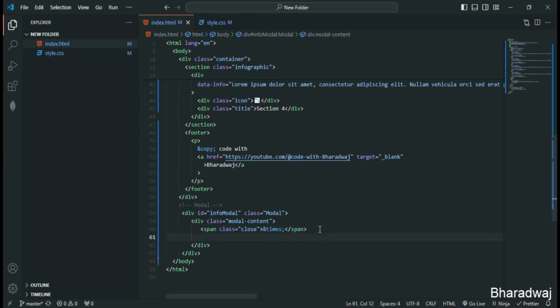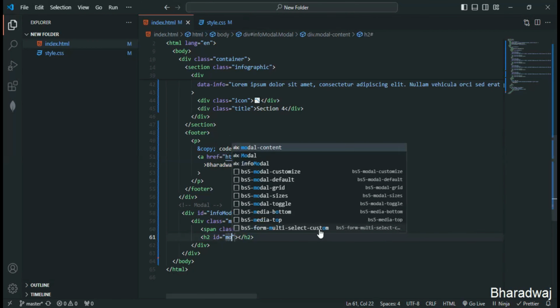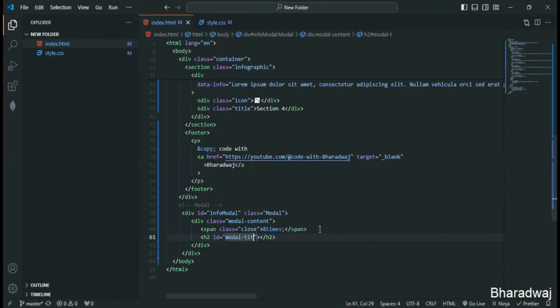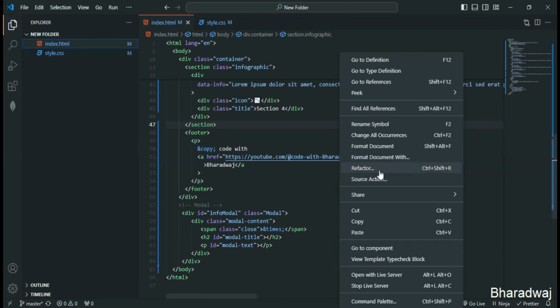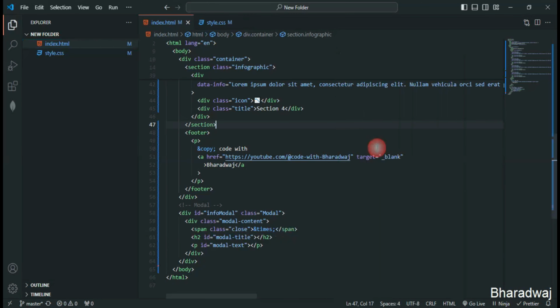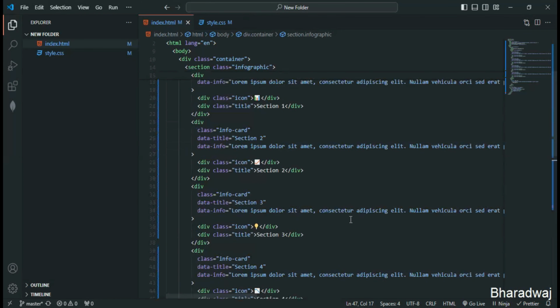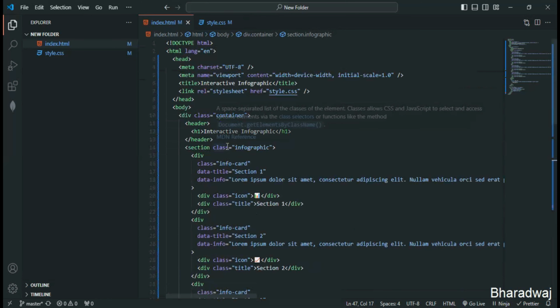Then after making use of the span tag, I'll make use of the h2. Within this h2, I'll give ID modal title. Finally, let me make use of the paragraph tag, and I'll give ID of modal text. So this is it for the HTML. Let me format the document once. Did I miss anything? Let me check once. Everything is correct, right? So yeah, this is it for the HTML.